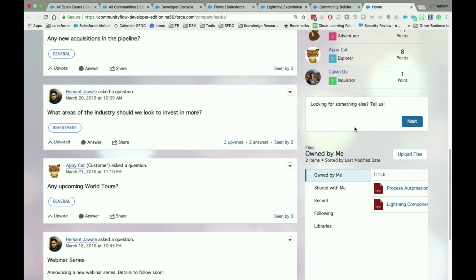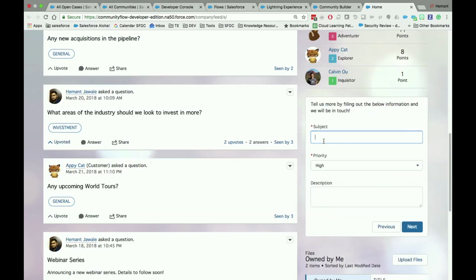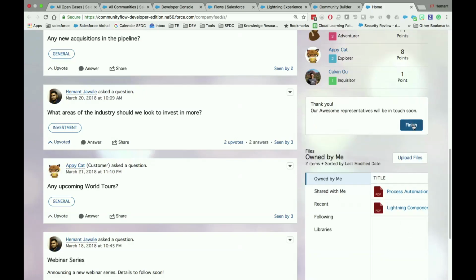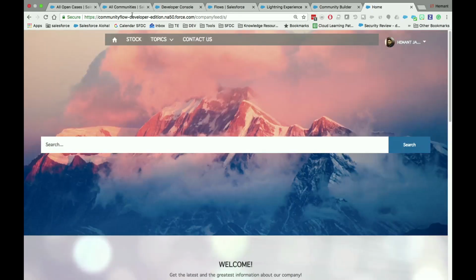So what Astro can do is come here to the community and say, I'm looking for something. We just put in a subject, TDX Pass, high priority. So it needs to go to the dark side. We hit next, and we are greeted with a message that your response has been recorded. So we say finish. What happened is it created a case on the back end.